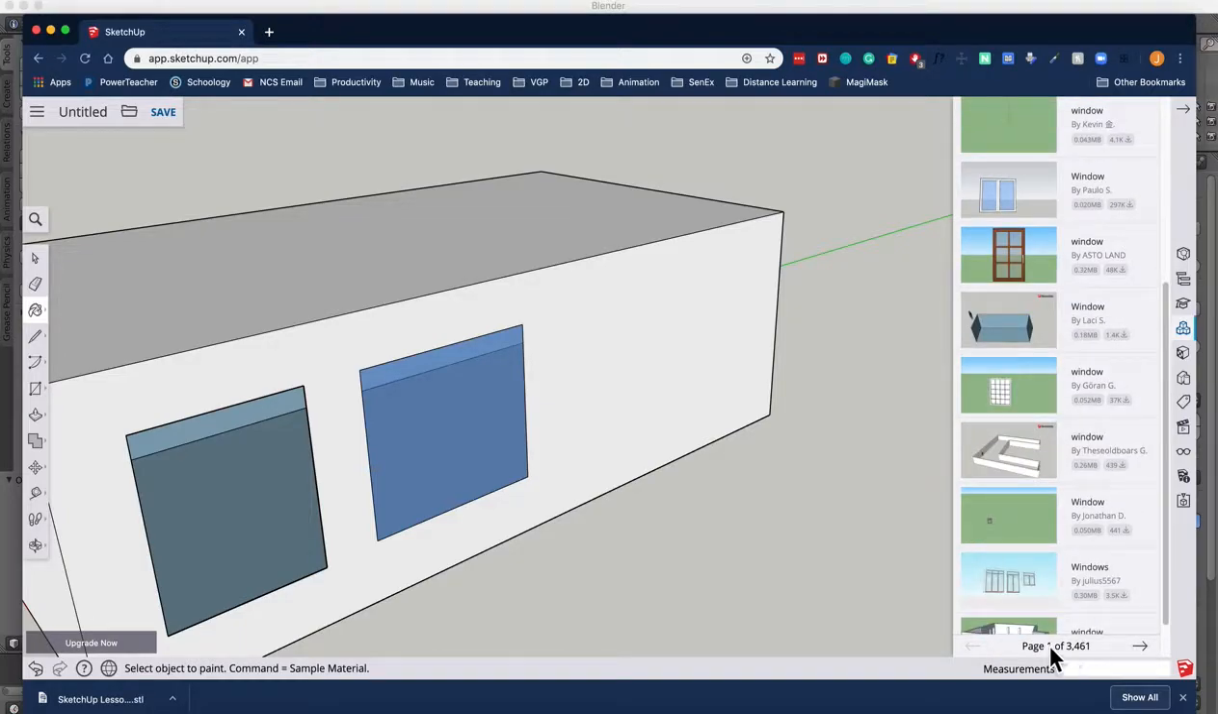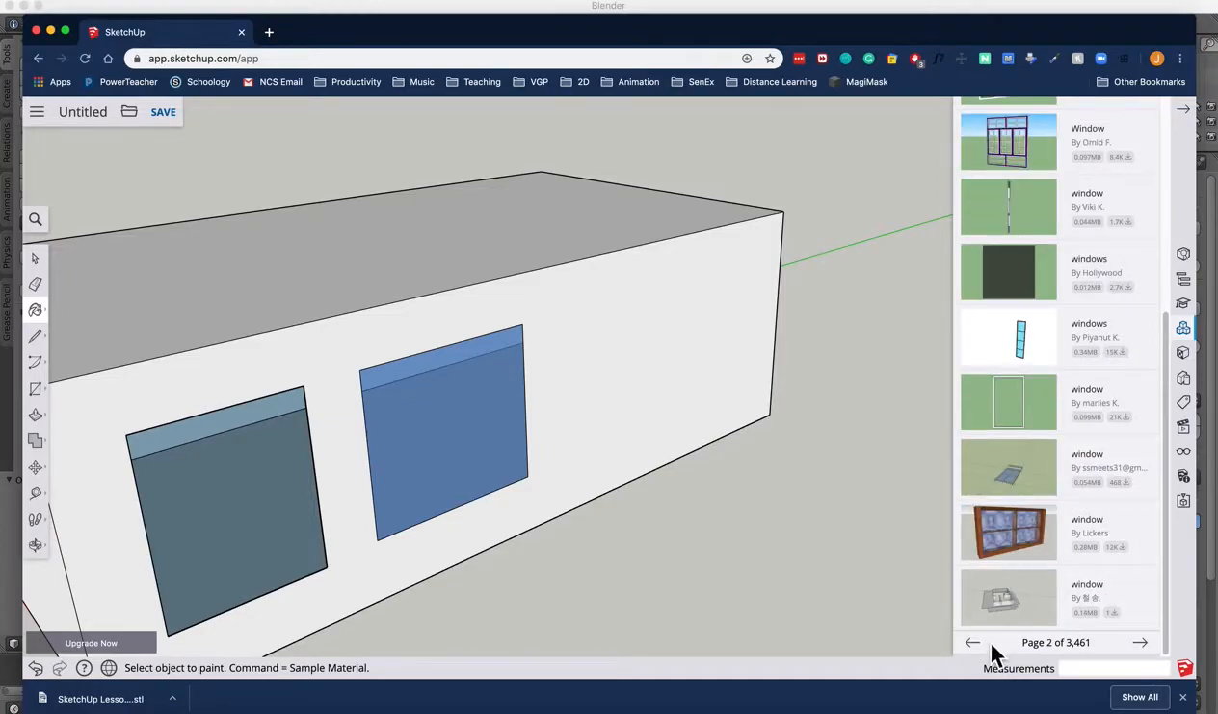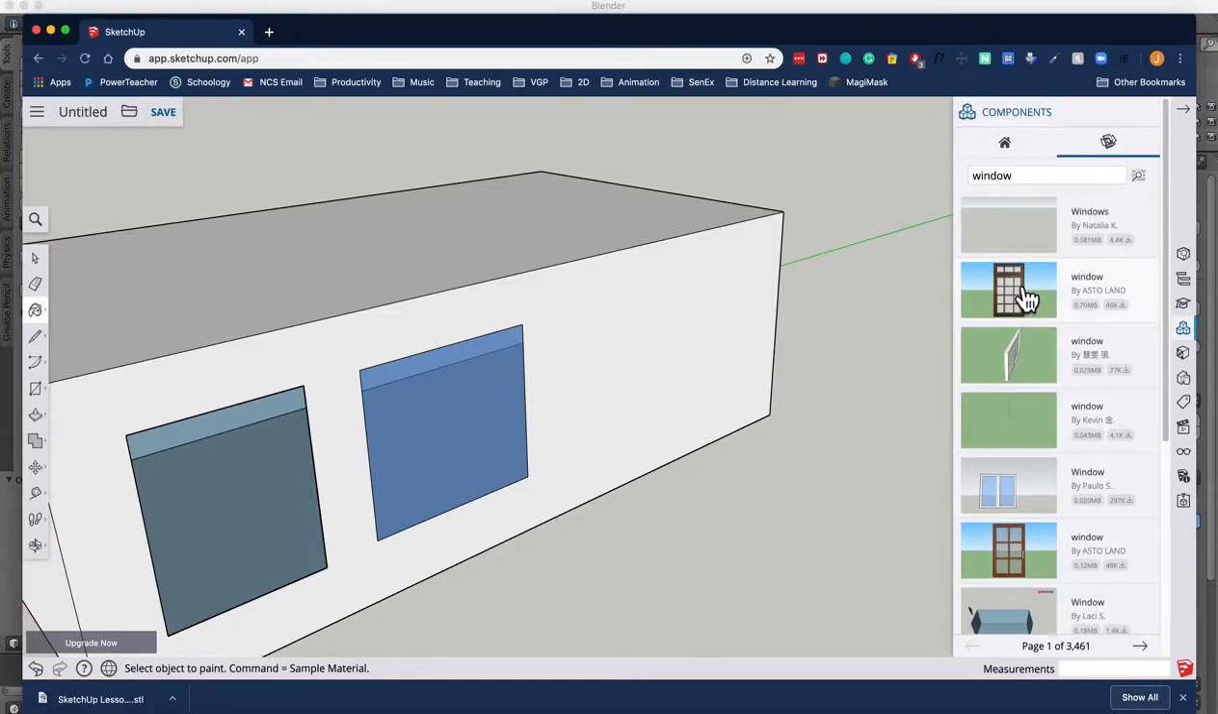So you can see down here 3,461, so there's a ton. And you can go through all these pages and you can choose whatever one you want. Now, I'm going to go ahead and try this one here. This one looks kind of cool.